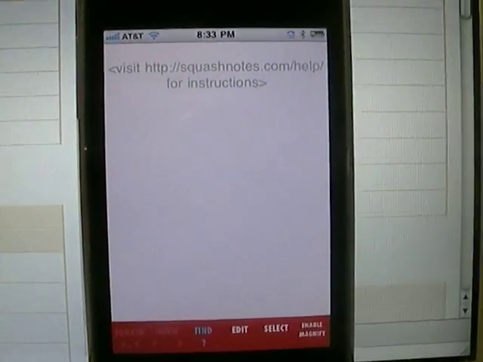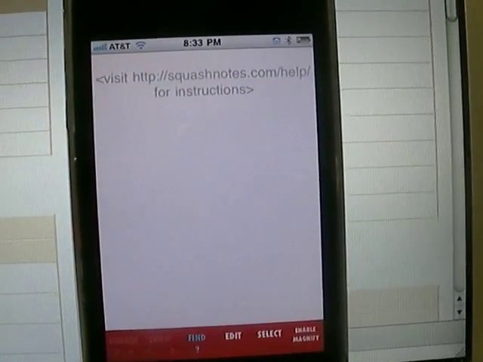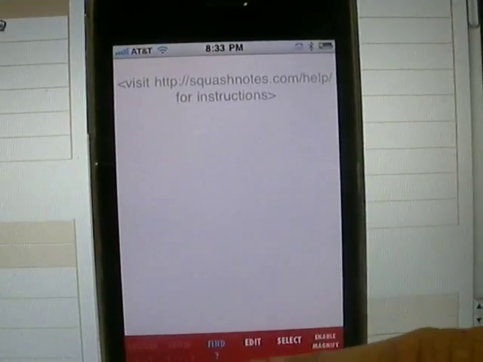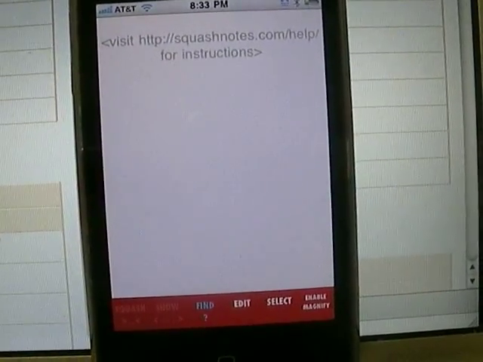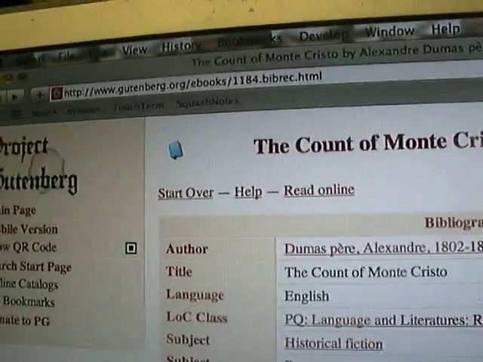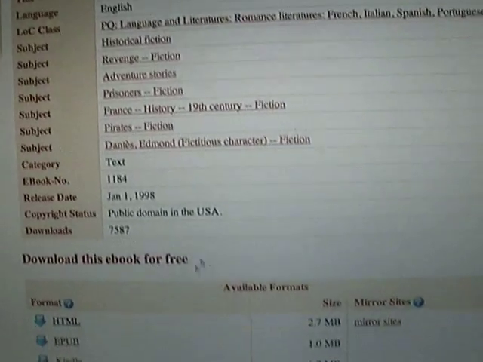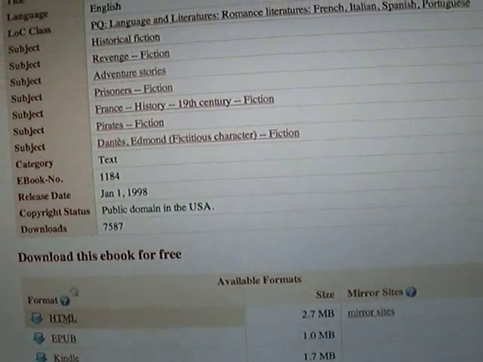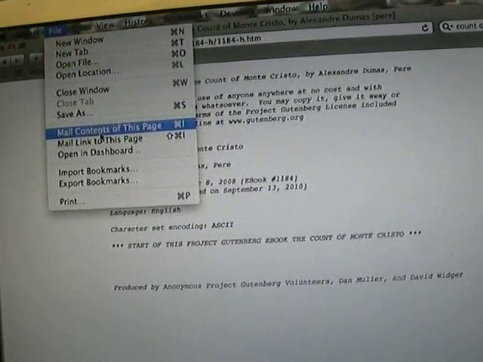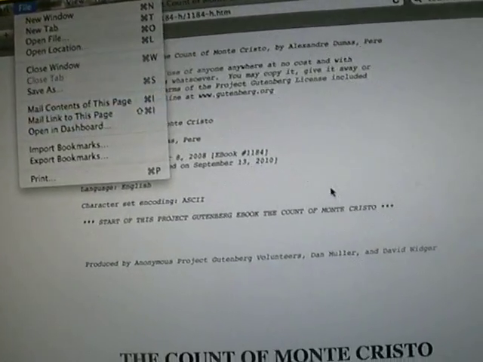You can copy and paste a whole book into Squash Notes, then use the Find button to quickly create headings for navigating content like a physical book. Go to Gutenberg.org, and this is The Count of Monte Cristo. I'm going to choose the HTML form, and I'm going to email it to myself using Safari's Mail Contents of this Page command.